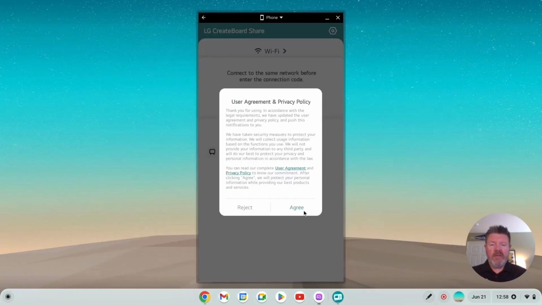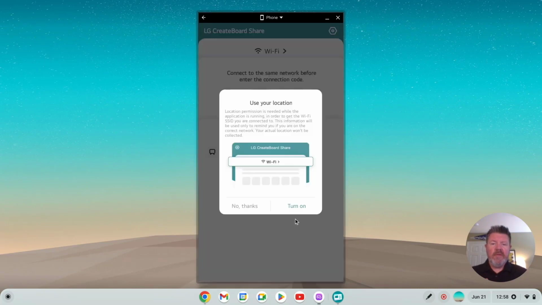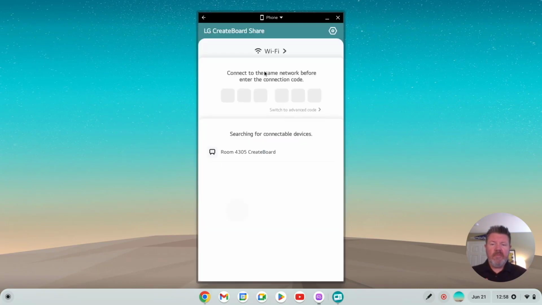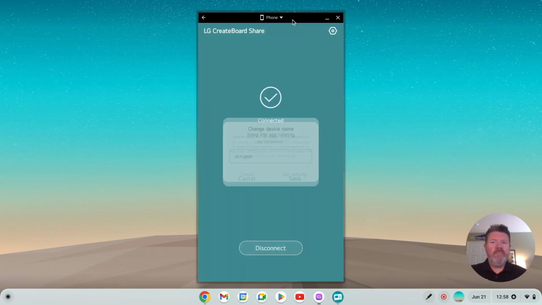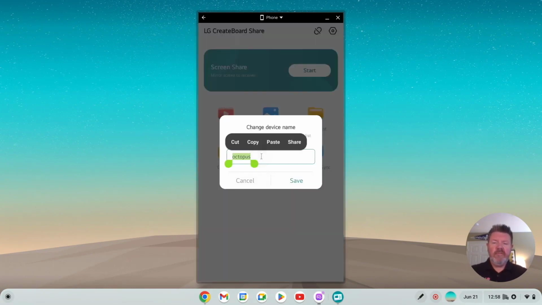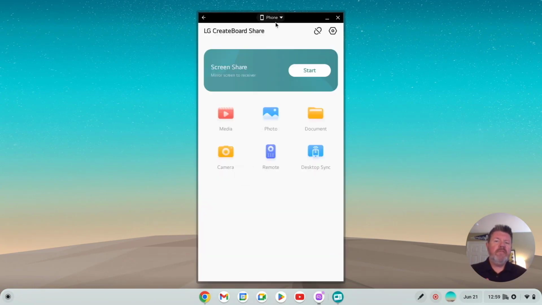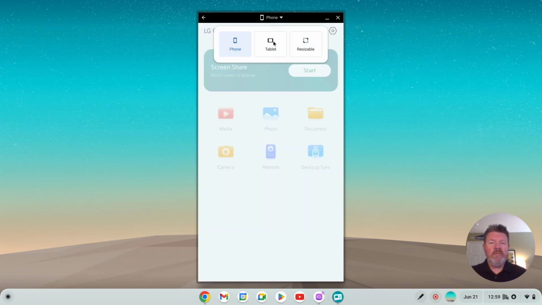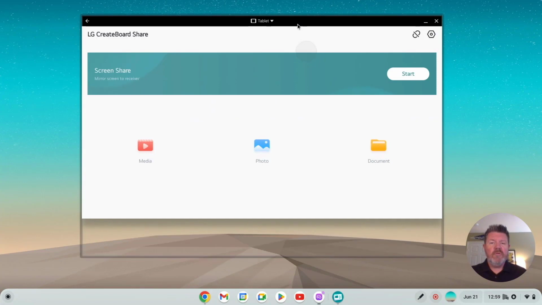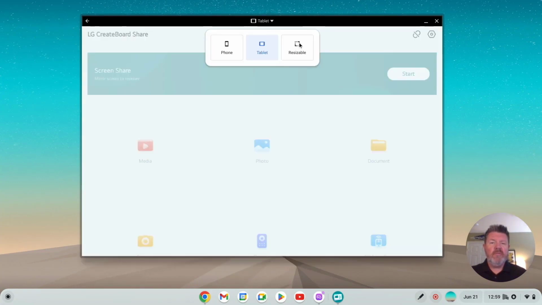Let's take a look at our settings here. I'm going to agree, and we're going to say no thanks. Okay, now it will automatically search for connectable devices, and I can click that link there, or I can enter the code to my classroom, or my teacher's classroom. And it's going to ask me to change the device name. Okay, we're going to skip that setting right now. Cancel away. The default setting is a mobile app, so default is to phone. I can also increase the size of it by changing it to tablet, or students can expand it by custom resizing it. I'll keep it here.